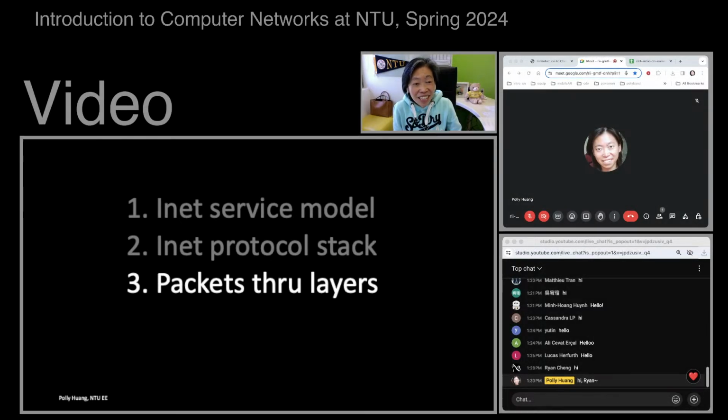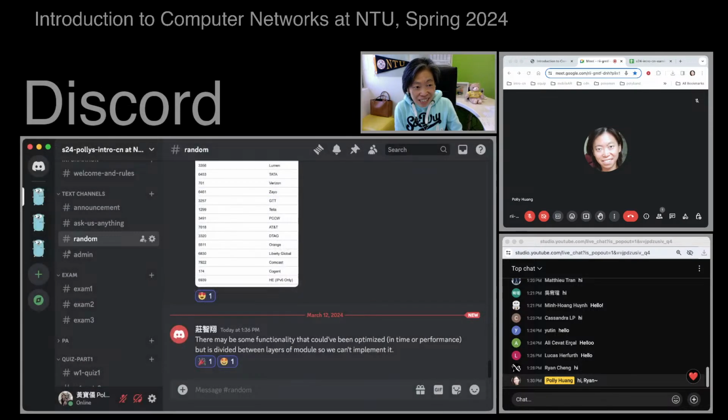All right, so internet protocol stack. During the video playing, one of you posted on the random channel saying that there's a drawback to the layer structure, because when you modularize things, there could be some optimizations you couldn't do, cross-layer optimization. Yeah, okay. So this might help improve the time, improve the reliability, but when you modularize it, it's harder to do. Okay, very good, thank you.